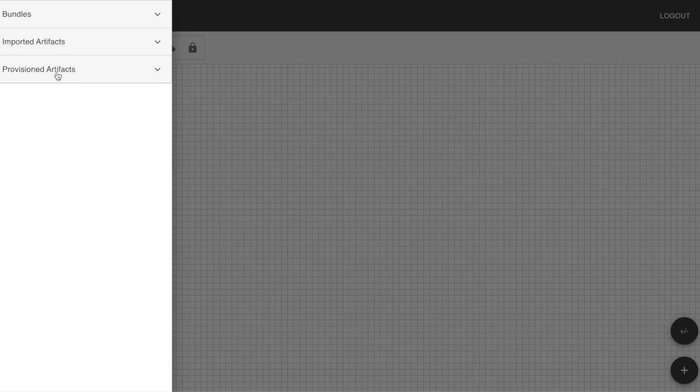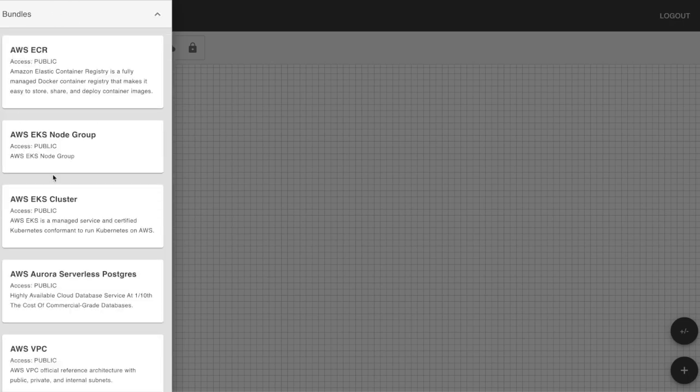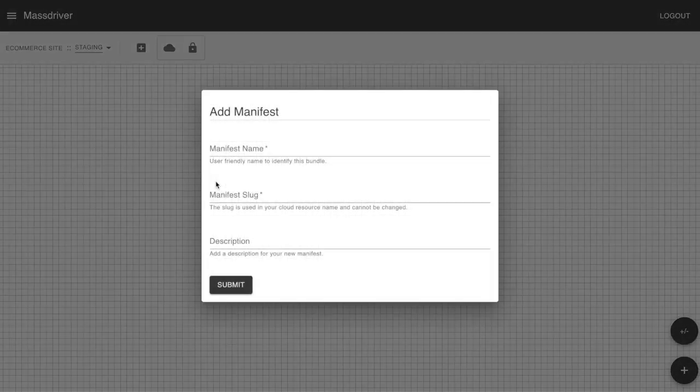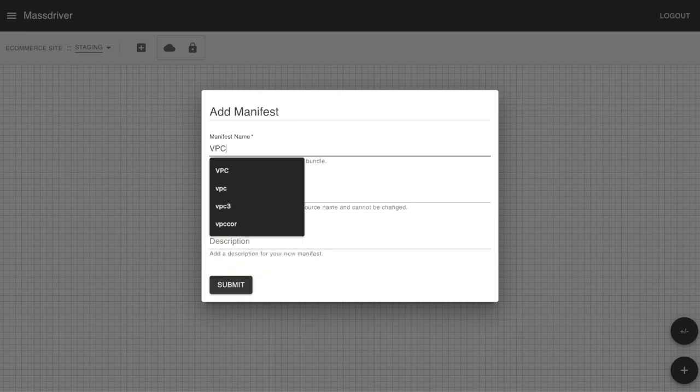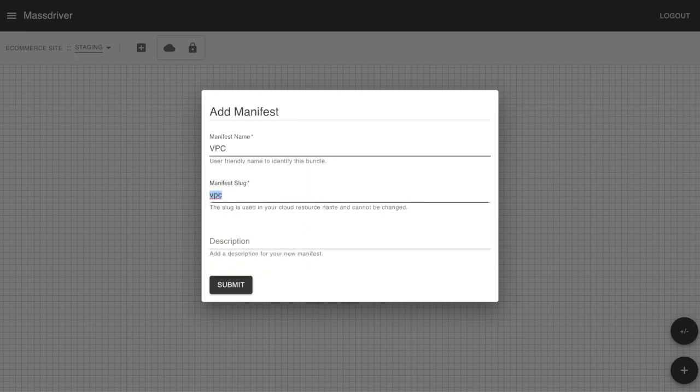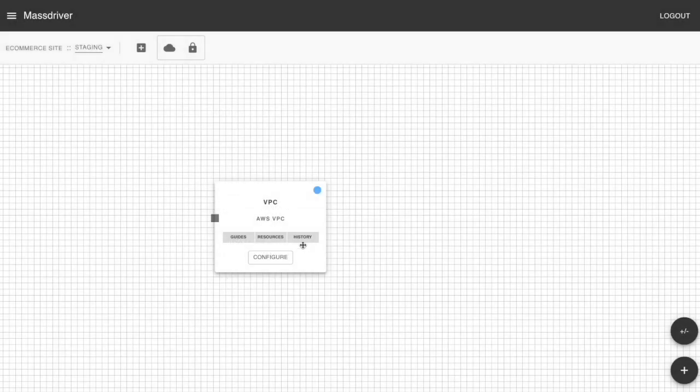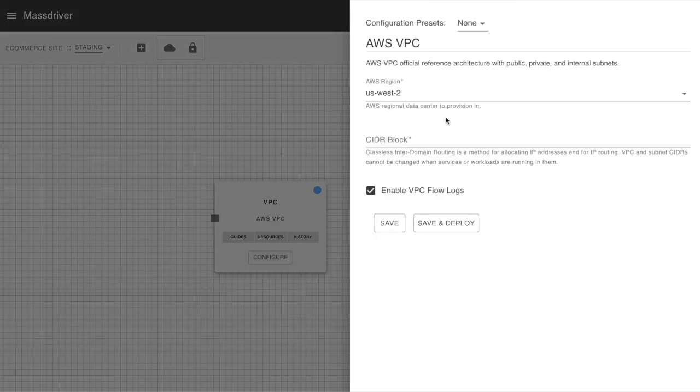In our sidebar here we have a number of things that we can add to our canvas, artifacts and bundles. We're going to start with some bundles, and I'm going to add a VPC bundle and give it the name VPC. Now, slugs in Massdriver are a way of enforcing naming conventions across all of your projects, environments, and resources. I'm going to go ahead and configure this VPC.